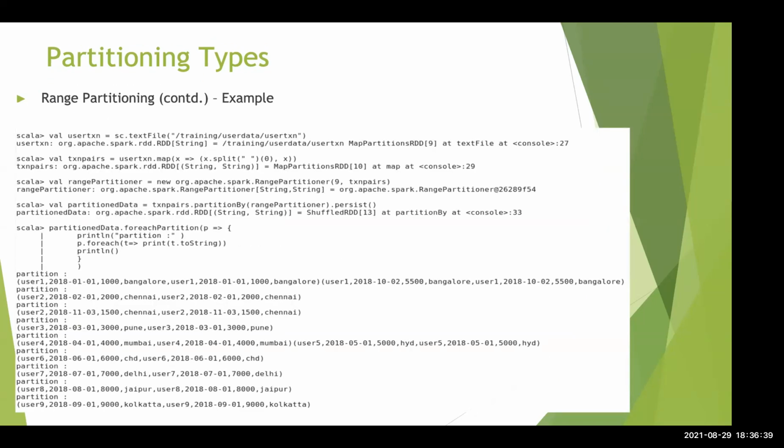So I've given a partitioning example. If you remember, we had these 2 files, user transactions and user info. User transactions and user info both had user ID as the first column. So I am reading the user transaction here, and I'm converting it into key pairs. So the key is the first element, which is the user ID, and the value is the complete record. So the key value is a paired RDD with string type as key and string type as value. The key is the first column, which is the user ID, and the value is the complete record, the complete row.